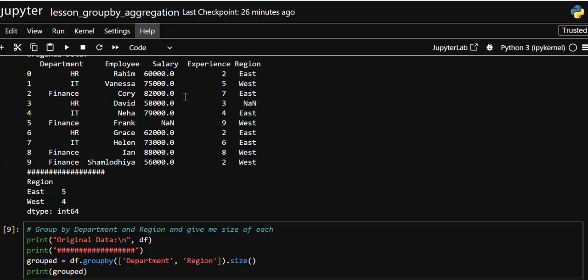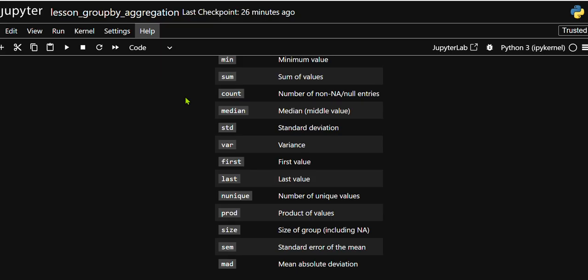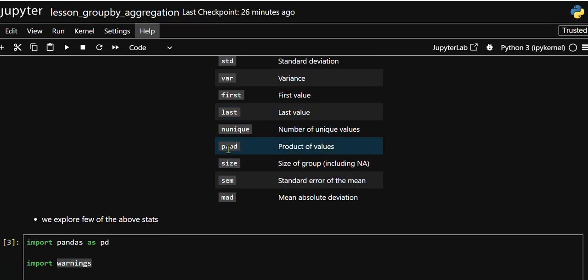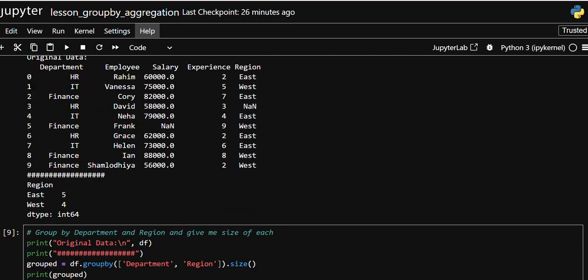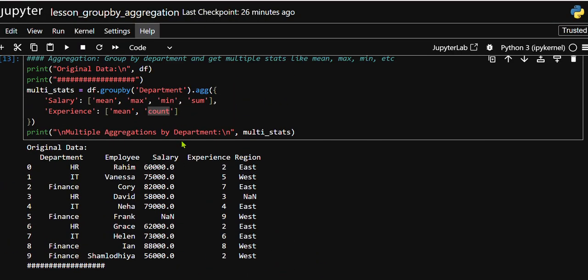If you recall, in the beginning I showed you a bunch of functions right here. You see them? These are all the functions you can use for aggregation. Okay, all of them. Scroll down. All right, so I'm using those functions. For salary, give me the mean, maximum, minimum, sum. For experience, give me the mean and count.